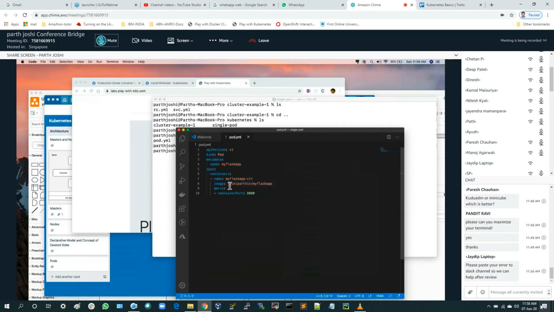Since Docker is the default container runtime over here, it's going to go to Docker Hub, pull and fetch my particular image. The name of this container is going to be my Flask app CTR. It was going to be exposed on port number 8080, but let me change it to 8000, because my container is going to be deployed on 8000. So this is what the pod is about.